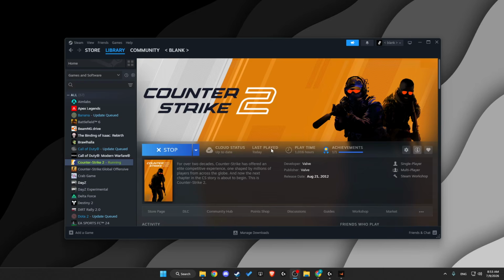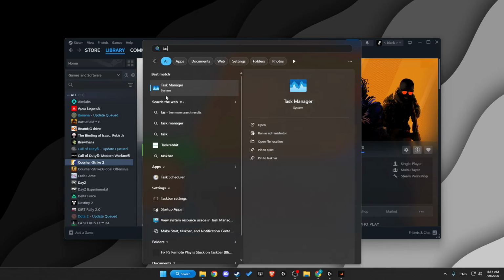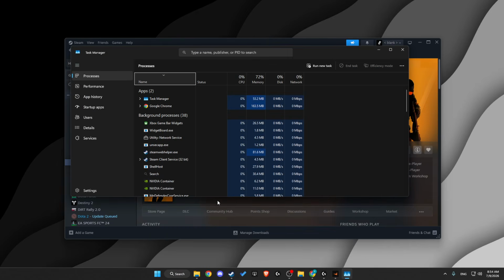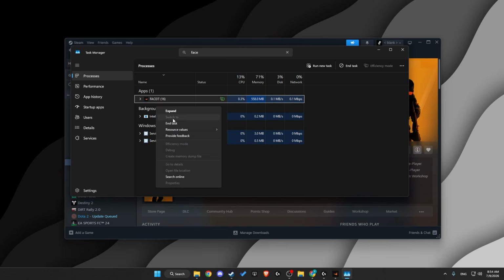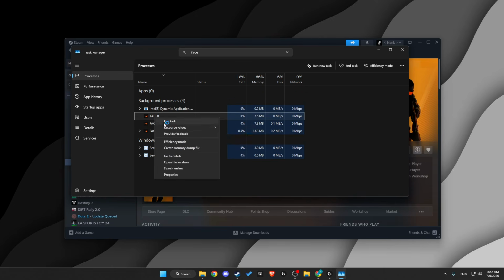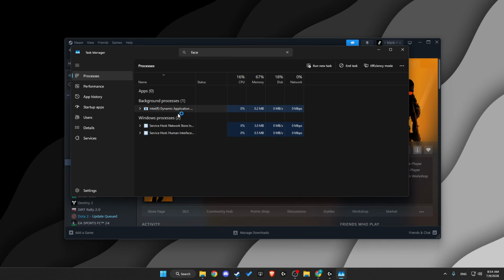So let me just first quickly end CS2, and then what you need to do here is to open up Task Manager, and on Task Manager you should see a Faceit AC. Just end the tasks and just end Faceit and Faceit anti-cheat. So end all the tasks related to Faceit anti-cheat, there should be none on the Task Manager and on the system tray.